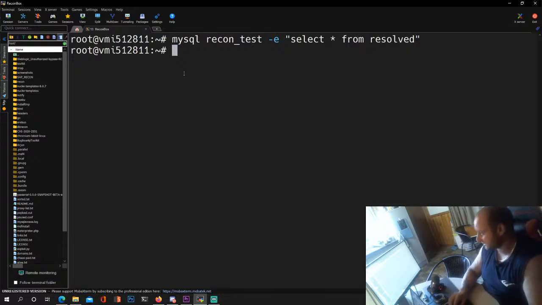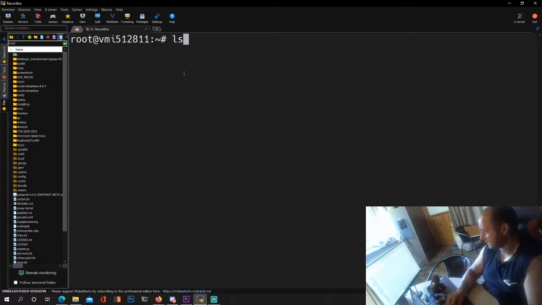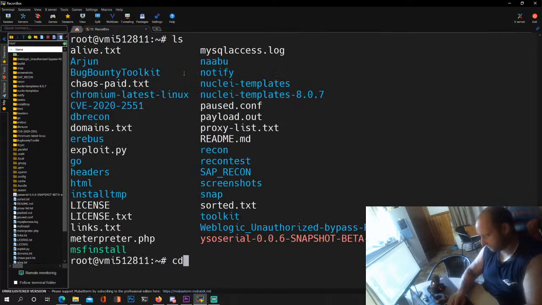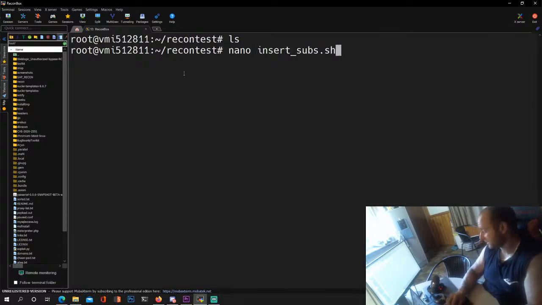All right, let's do this. So we've got that done. We're going to make a folder called recon_test. This is going to contain all our scripts. So the recon_test folder here, we're going to go to that directory. And the first script you want to make is insert_subs. This is going to insert the subs, the subdomains, not the resolved ones. So let's create this script.